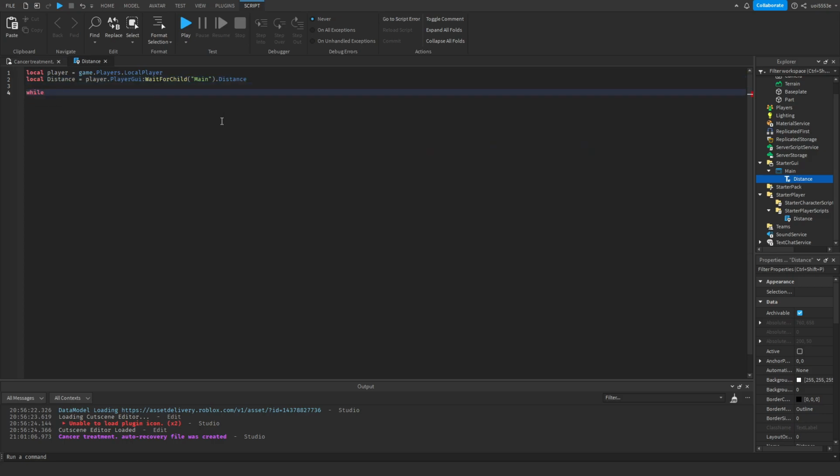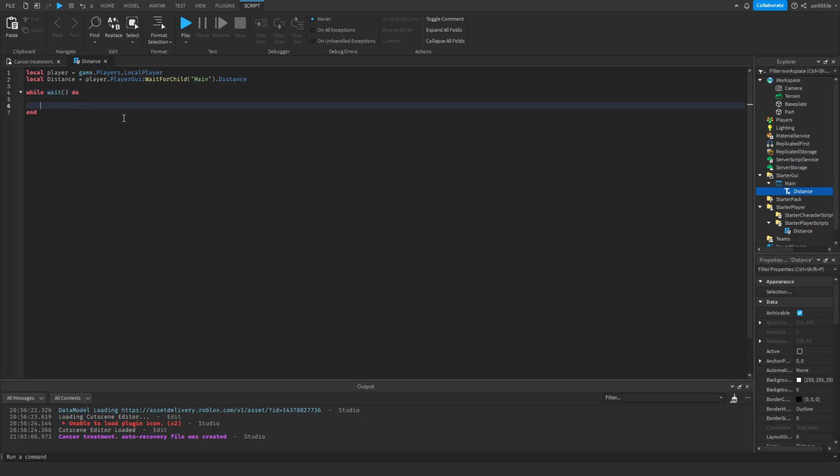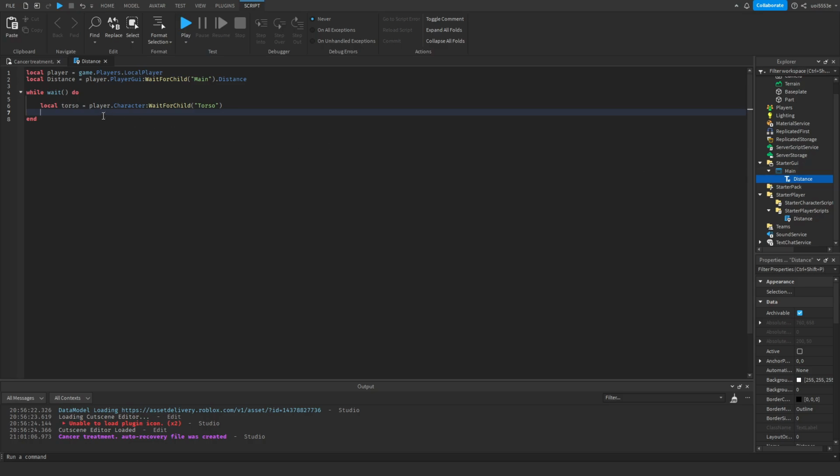Then we're adding a while loop, while wait() do. Then we're going to say torso equals player.Character:WaitForChild("Torso"). I don't think this is the greatest idea, this is only for learning how to calculate, and I don't really think this is the greatest practice, but we'll see. It's been a long time since I've calculated the distance. Right now I'm only running the distance one time, not all the time.